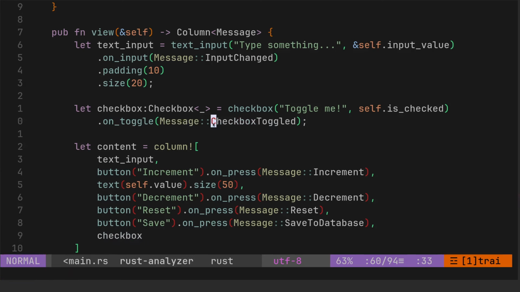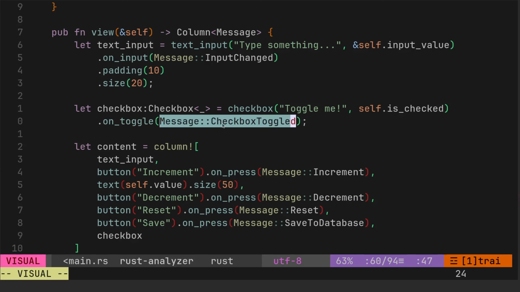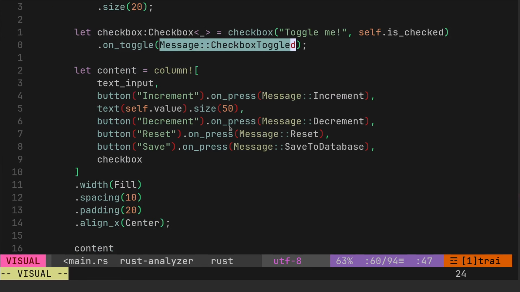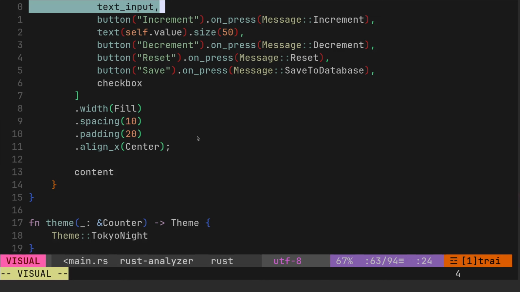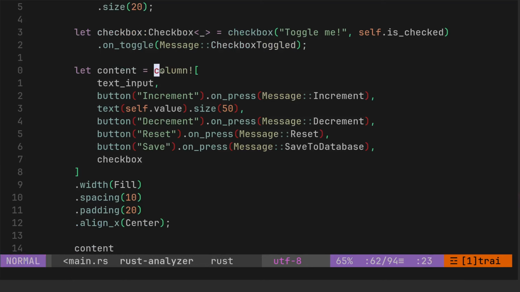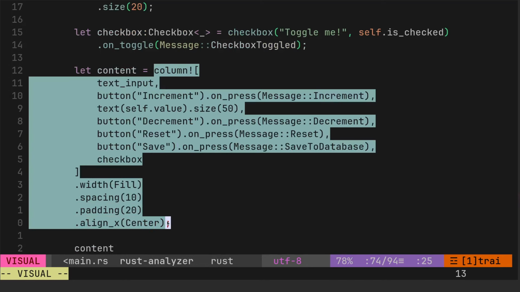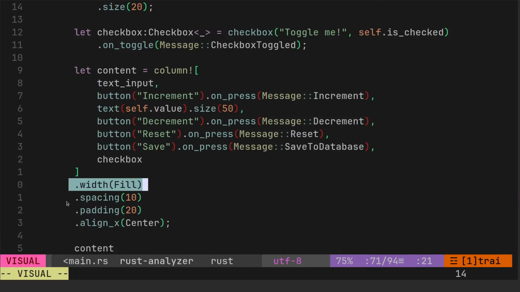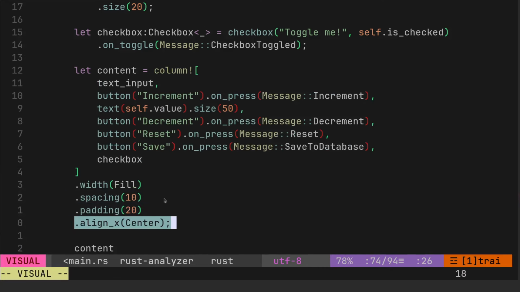Toggle. So again, toggle needs an enum because everything needs an enum because it all goes back up to the message, and the message has to be one of the items in the message. It all works with the enum and then the update and the view. So coming down here, it just returns content, and content is what gets built here. So it's a column. You can have multiple columns. Obviously, a column is just a vertical area on the screen. So I'm just saying fill it, put some spacing, padding, align it to the center.